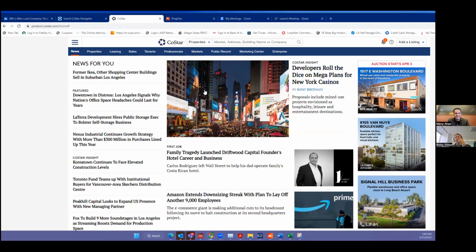Actually, are you guys seeing CoStar? Because I don't know if it's highlighting the right screen or not. Let me see here. It's the cover. It's the start page. Yeah, okay, great. The news page, right?